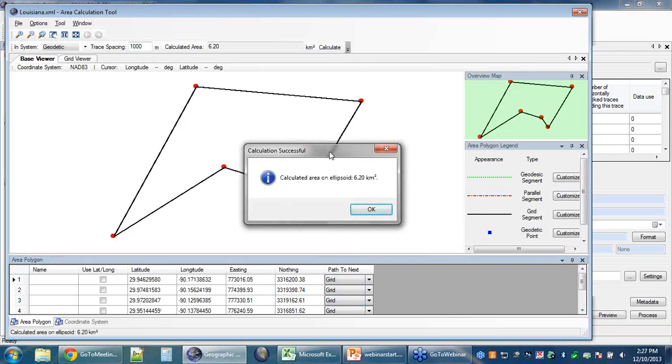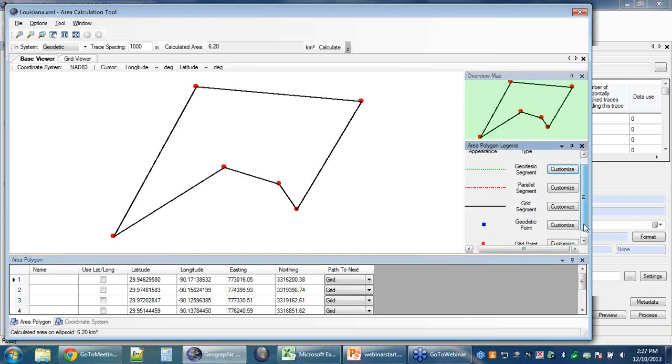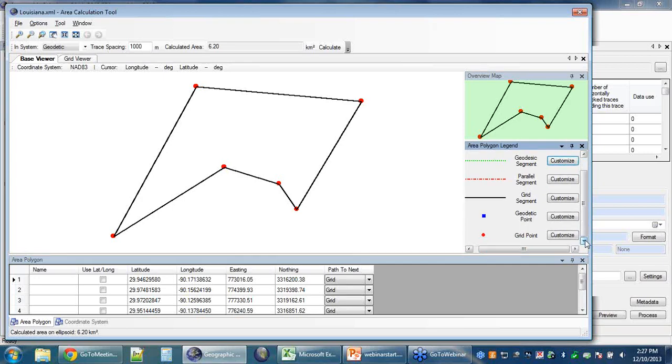and hit calculate, and then you'll see that the results show in square kilometers. And over here to the right, there are some options for changing the grid segment appearance, or the parallel segment appearance, or the geodesic segment appearance. And if we scroll down a little bit, you'll also see that the geodetic and grid points are displayed differently. So now we have latitude and longitude values if we choose to. We can switch one to geodesic and calculate, and you'll see how this particular line segment using the geodesic line changes its appearance based on what you have set here.